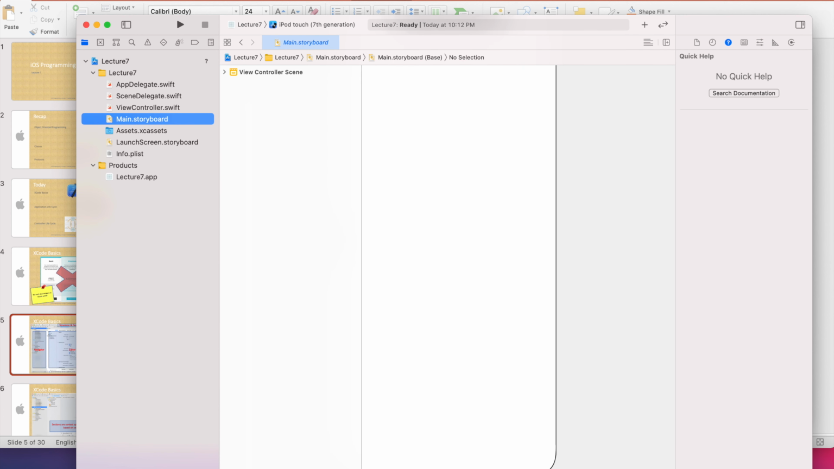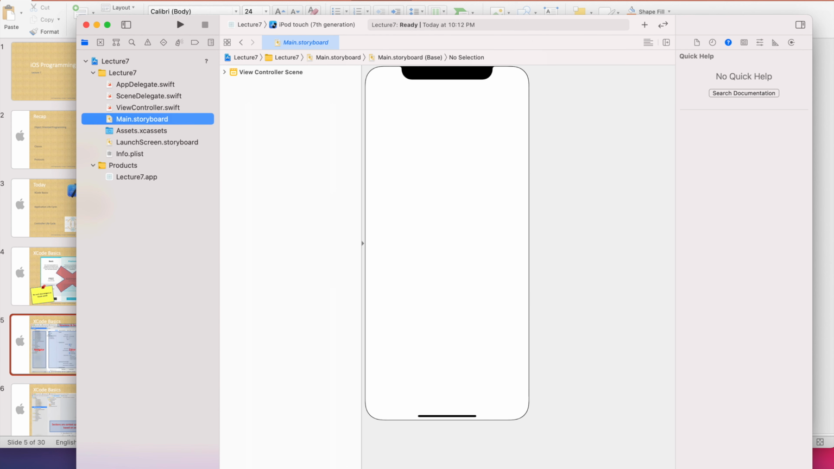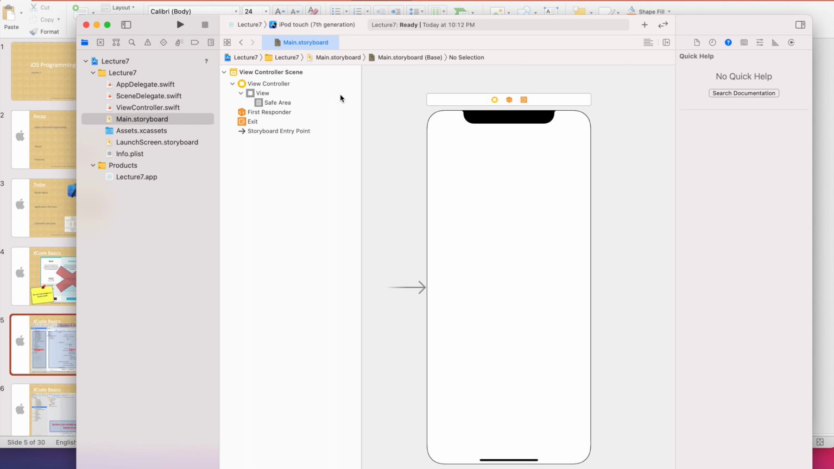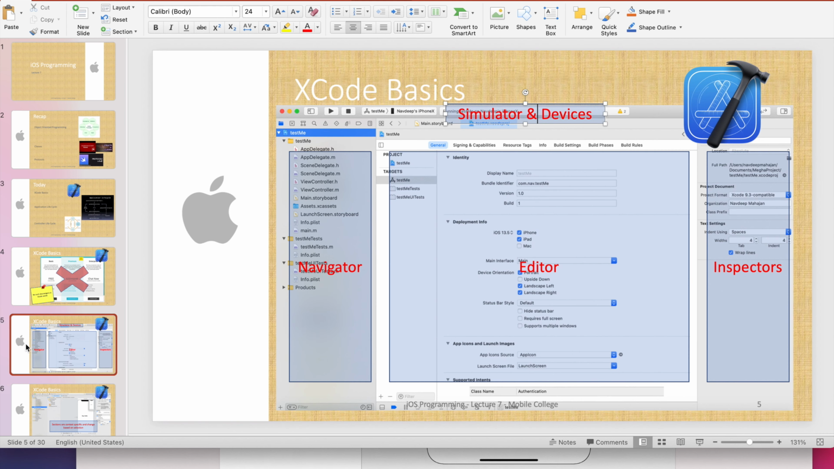Now, if we select the main storyboard, the storyboard has different elements, like there's a view and a safe area, as you can see on the screen. You can select those individual elements to see what is going on, for example, that view or that particular safe area.